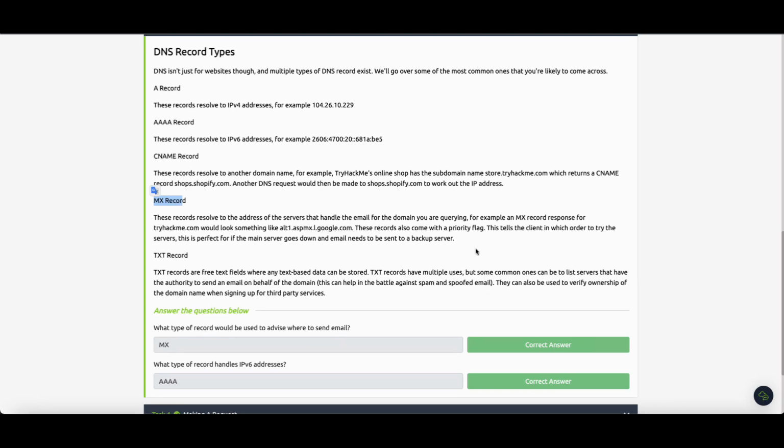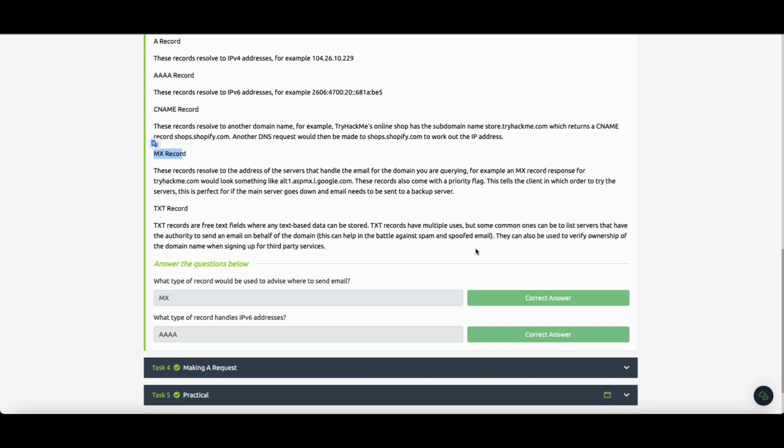TXT records have multiple uses, but some common ones can be to list servers that have the authority to send an email on behalf of the domain. This can help in the battle against spam and spoofed email. They can also be used to verify ownership of the domain name when signing up for third-party services. Like I said, these are text-based data, and they have security purposes mostly.